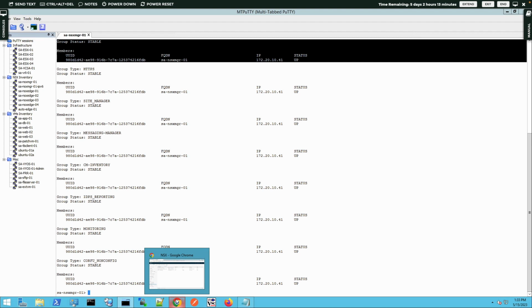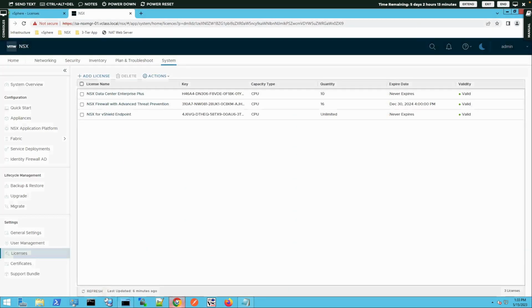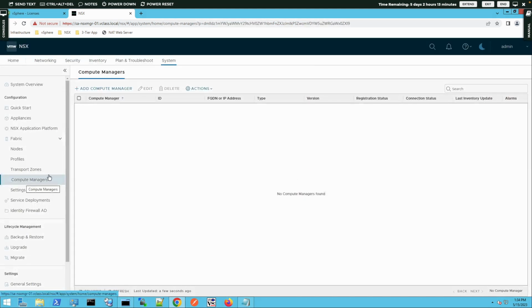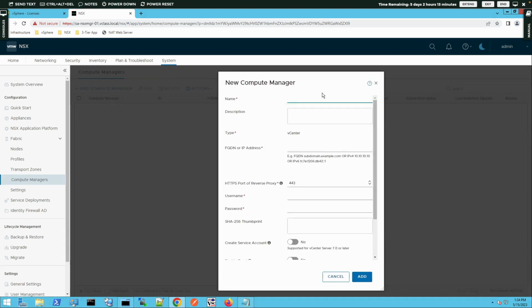So now we want to go back into the UI and we want to go register a compute manager. And we'll do that under the Fabric menu. That's very interesting that we haven't had to relog in. And we'll come in under Compute Managers. And what we want to do is add a compute manager. We want to give this some kind of a name. A lot of the time, we will simply use the host name. That way we know what it is.